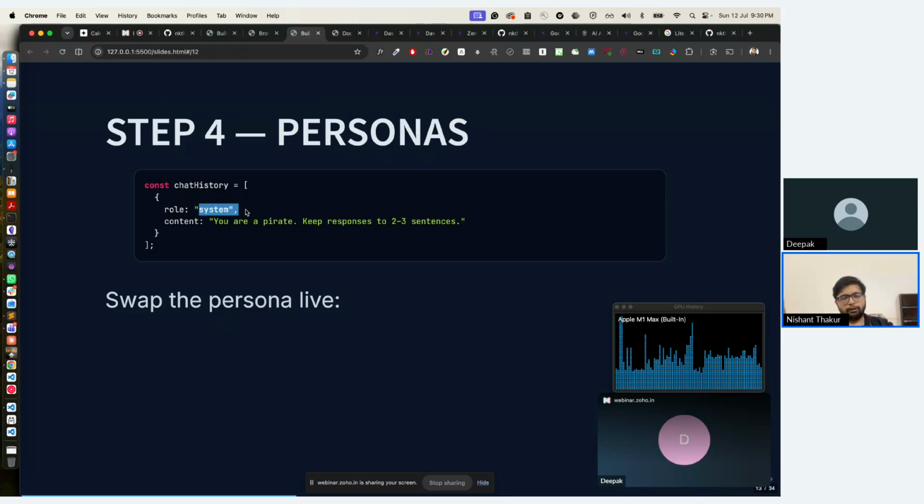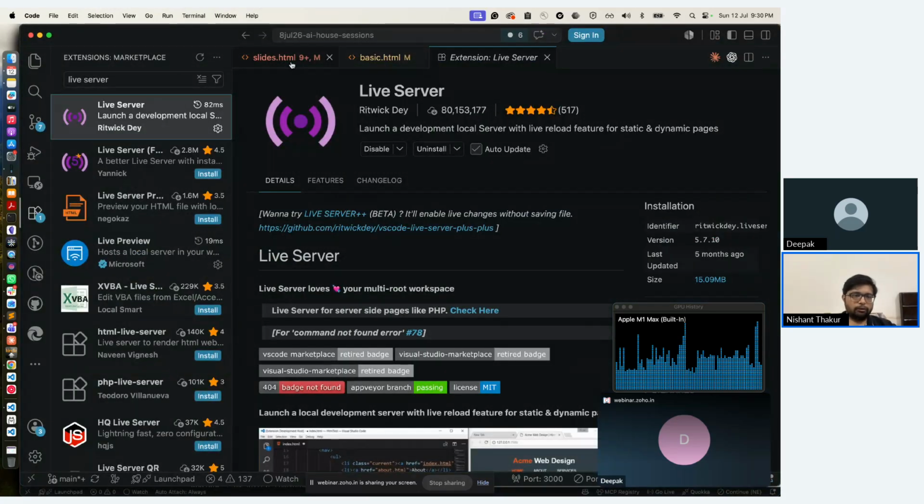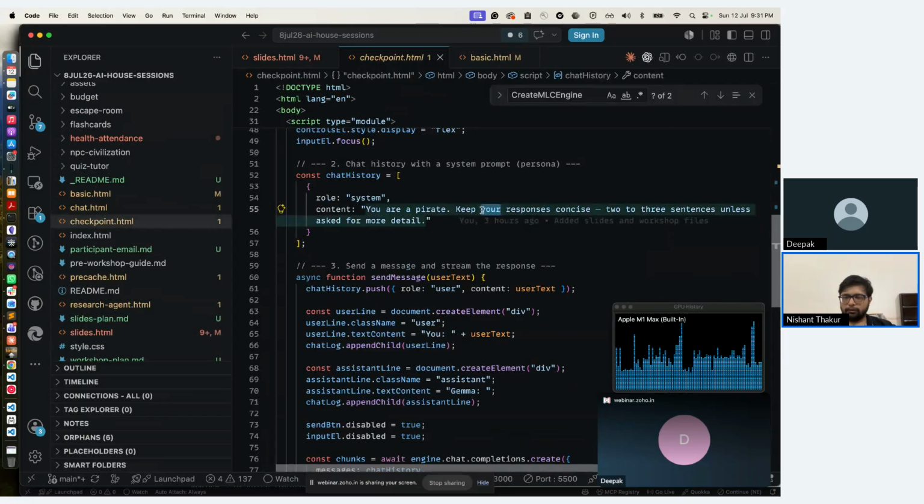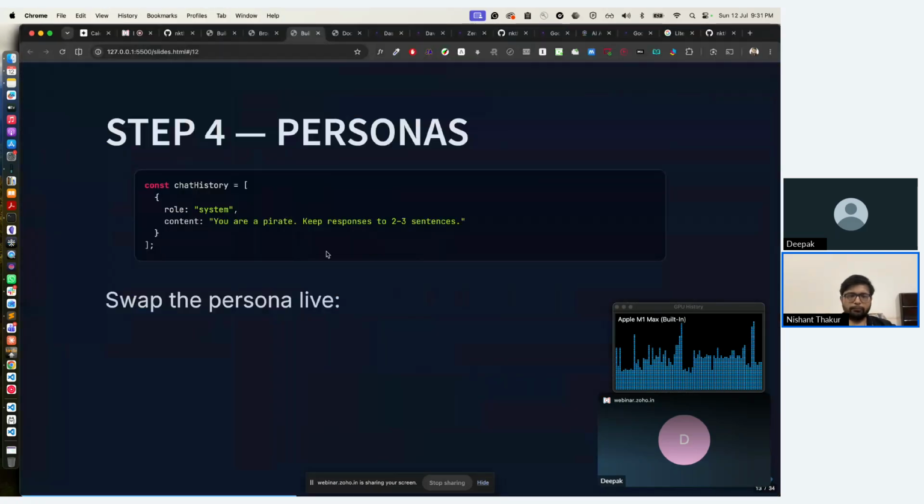Usually you have seen the roles like user or assistant, but you can actually start the messages with the role as system, and you can define some sort of a system prompt for that. For example, it is mentioning that you are a pirate and keep the responses to 2 to 3 sentences. Let me see if I can do it over here in the same checkpoint.html. So it is saying you are a pirate, keep your responses concise. Yeah, I do have the exact same thing.